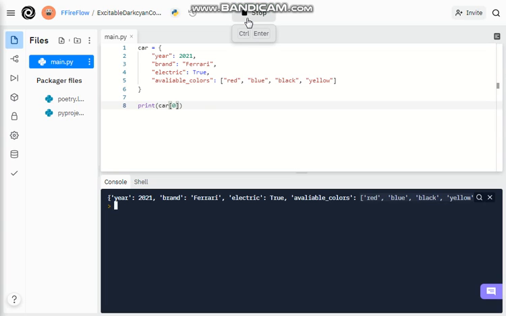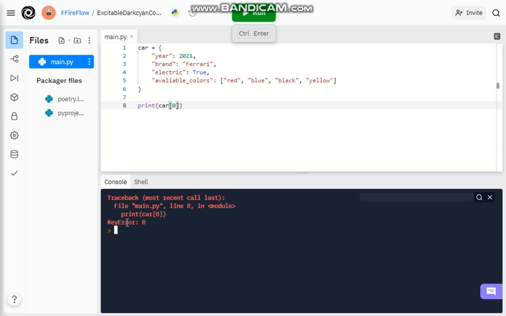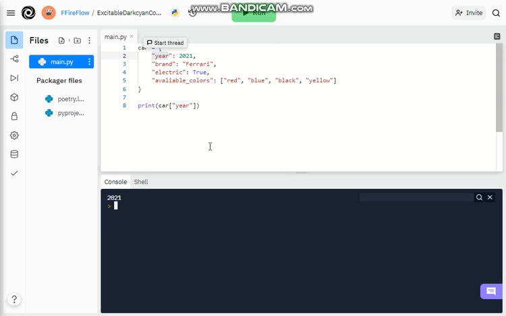So let me show you something. You cannot do this, unlike most arrays. To actually access something in it is actually typing the title of the thing. So let's try it now, and then it will print out 2021, as you can see here.